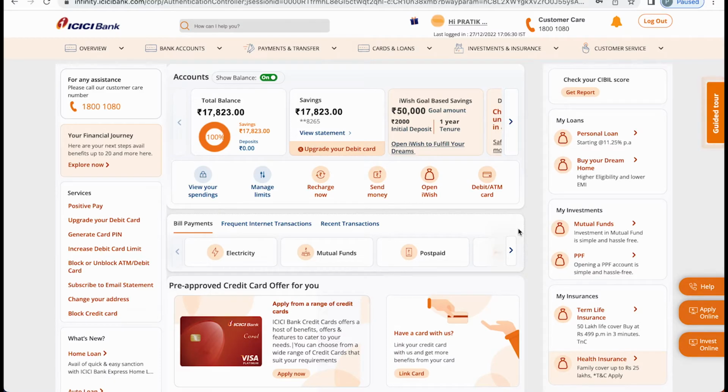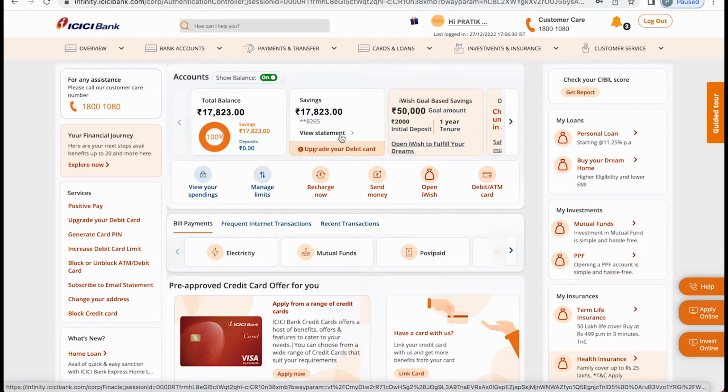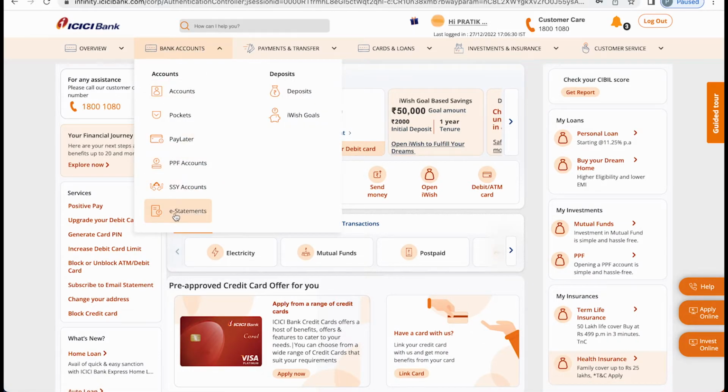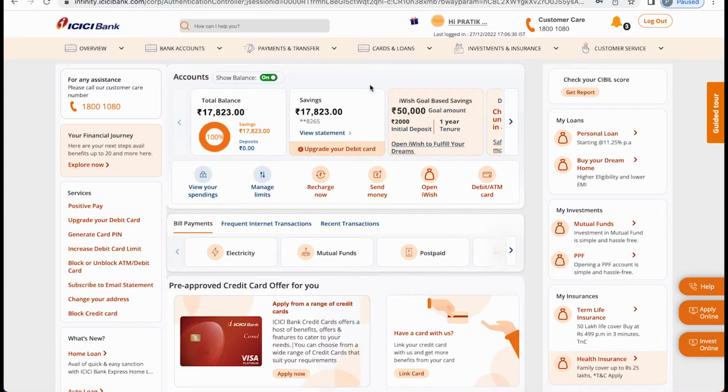Once you complete the login process, this is the kind of basic interface you will be able to see on the screen. Now you can see that there are multiple options on the home page itself. You can check your total balance, your saving balance. Also, if you want to check your statement, you have an option over here. Now, to download the statement, all you have to do is select the View Statement option, or else you can go to Bank Account and go for e-statement. Whichever option you choose, you are going to go to the same page.